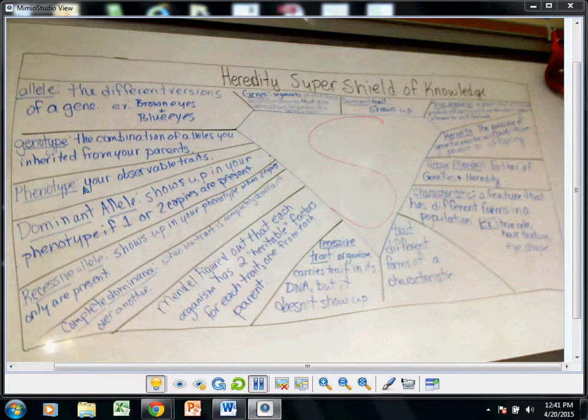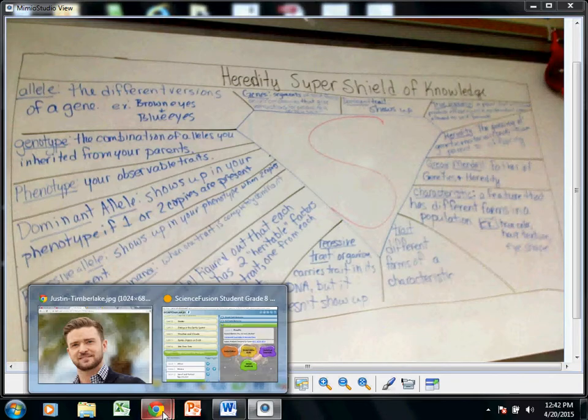Our phenotype, though, is only our observable traits. So for me, an observable trait would be brown eyes, because I have brown eyes. It would be brown hair, because I have brown hair. Things like that. So I'll go over the one that we did in class, just so you have a better example of your phenotype, because this is what we're going to do in class today.